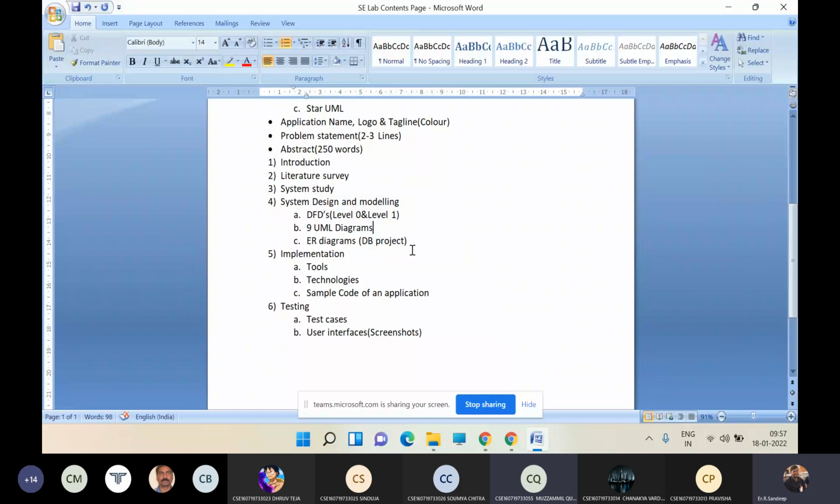Once it is done, we'll go with the technologies: which programming language they have used for developing the application. What type of programming language, what type of scripting language, what type of back-end programming they have used. So we will identify the technologies for implementing this project.